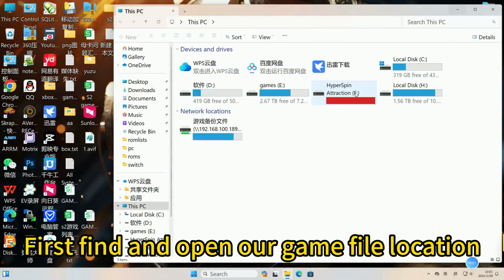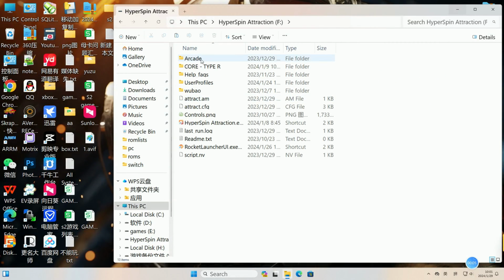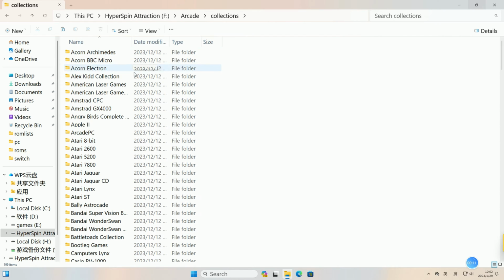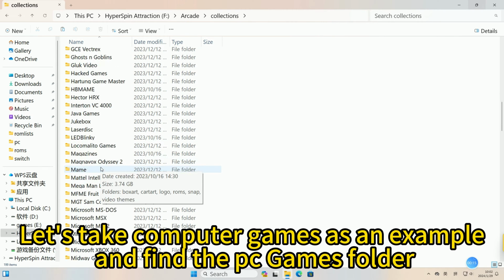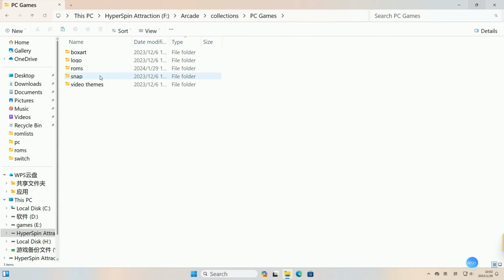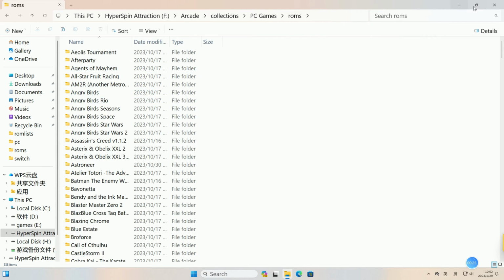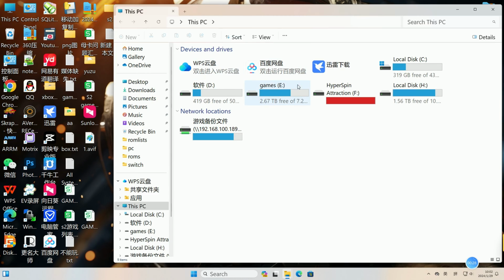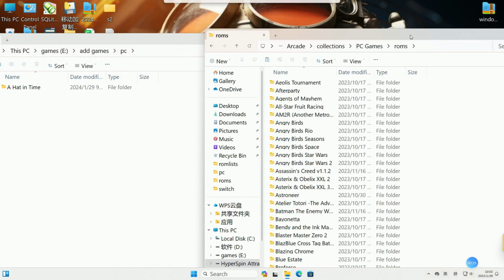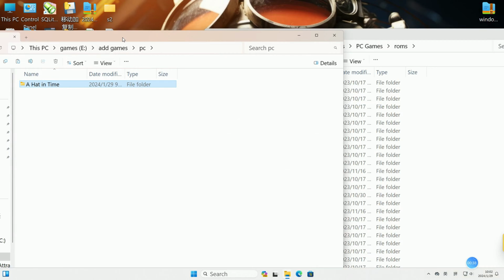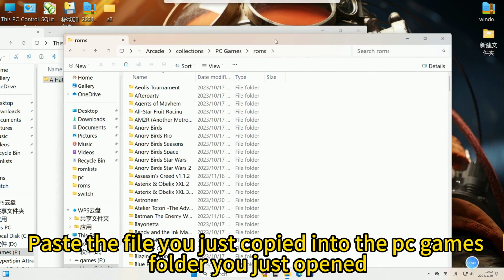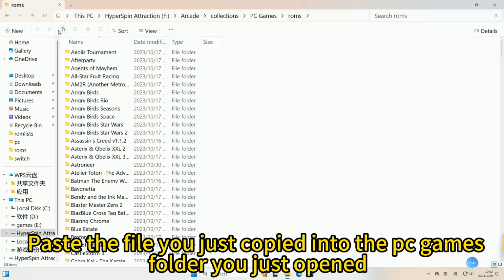First, find and open our game file location. Let's take computer games as an example and find the PC games folder. Find the game file we need to add and copy it. Paste the file you just copied into the PC games folder you just opened.